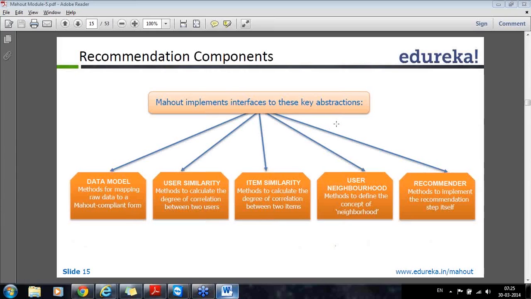One is user similarity and the other is item similarity. I would say these are equal. So in your recommendation engine, if you are providing user based recommendation, there would be a user similarity class, and if you are providing item based, it would be an item based class. These are used to calculate the degree of correlation between the users, if you are providing user similarity, or between the items, that is, how close two items are to each other.